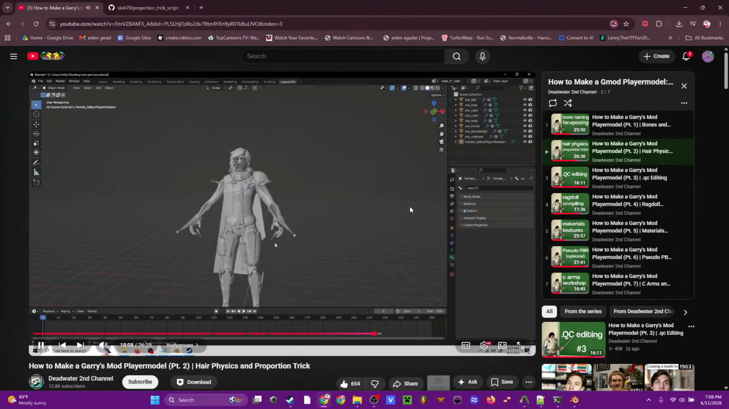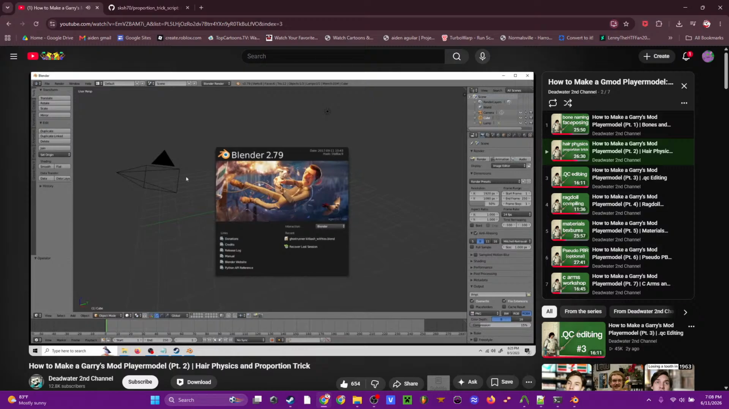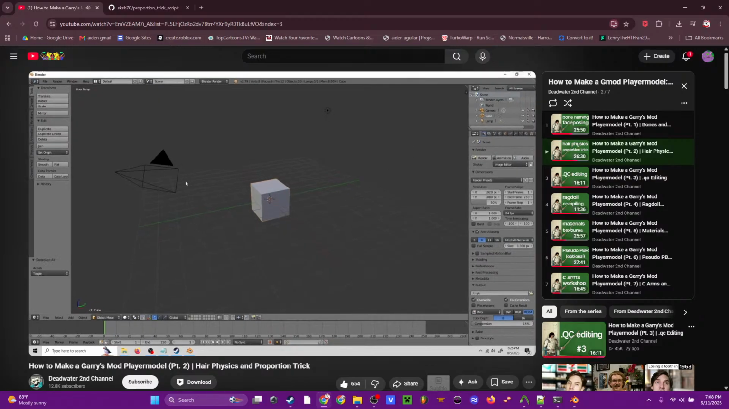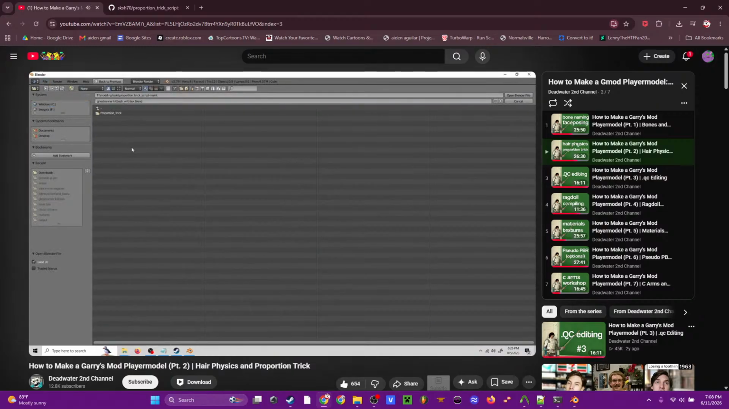Involves using the old version of Blender. So I'm just going to save this and close out of new Blender. Alright, so open up Blender 2.79 and we are going to use this to open a blend file, which is the proportion trick script that I had you download. So go to open and navigate to the proportion trick script folder that you extracted and look.